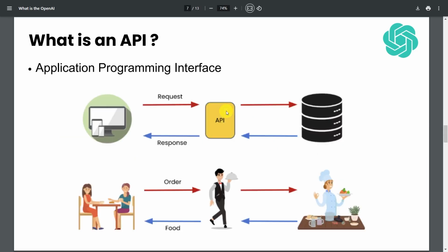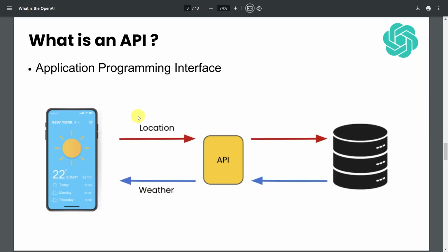Now let's try to understand this with an even simpler example. If you are going to some restaurant, of course you're going to order the food. That order is taken by the person, the waiter, right? And he'll pass that particular request on. The chef will prepare it and the food will be served. So you can think of this as an analogy for the API.